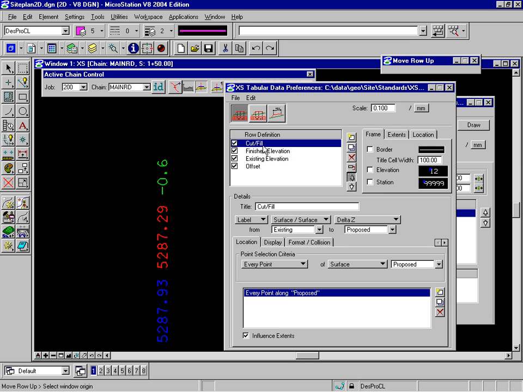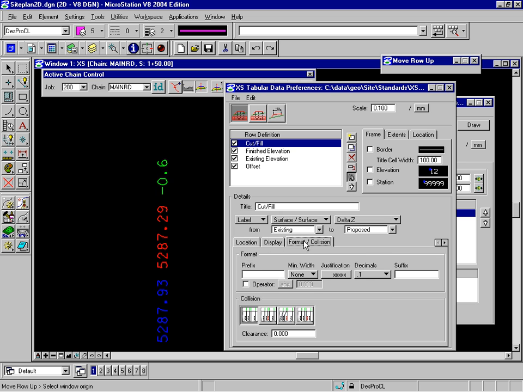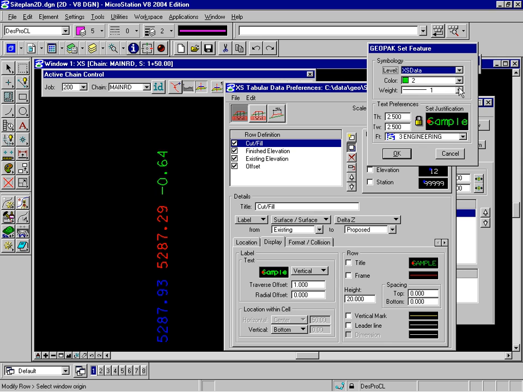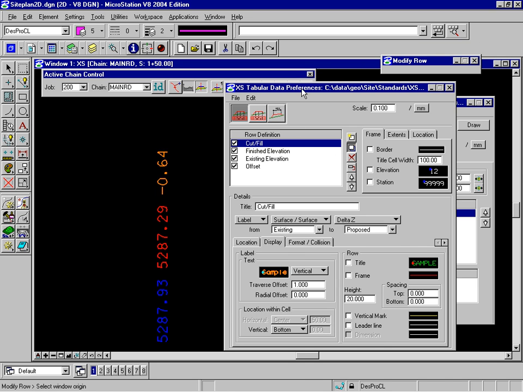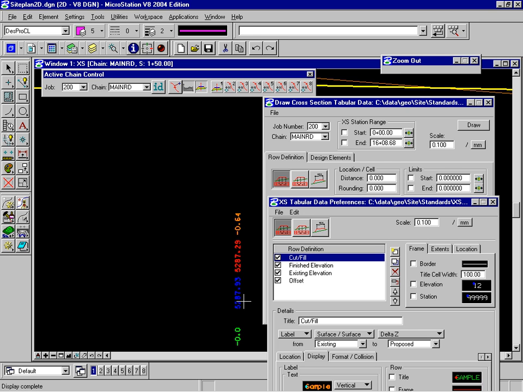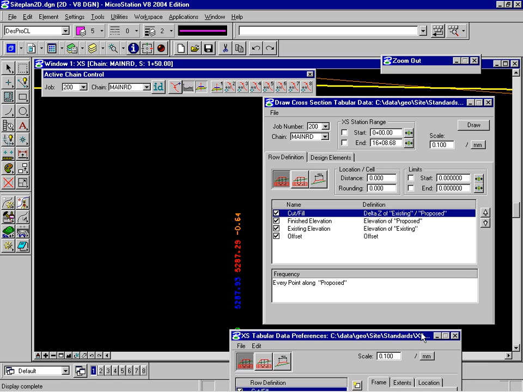Now I'd like that to be the top value, so I'm going to move it up to the top, and I'd like to display it to 2 decimal places and set the color to brown or orange. Okay, so that's how I would add a row of data. And now I can see the existing elevation, the proposed elevation, and the difference between the two.